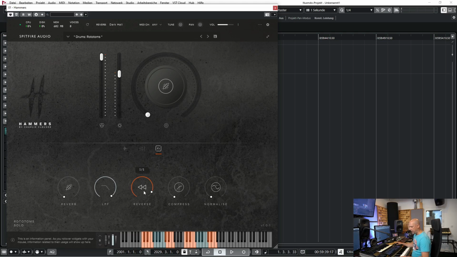So let's play another key. So I can't say that all the sounds are playing forward, but just a few are played reverse. So every time I want to use this, I got to use another instance of Hammers. So it's nice, it's okay to have, could be much better.